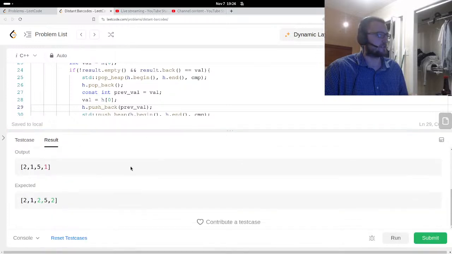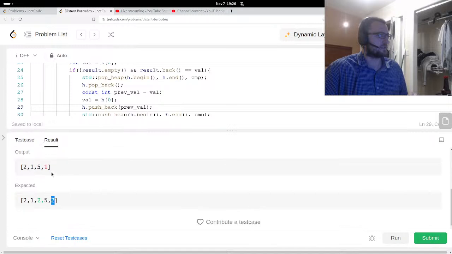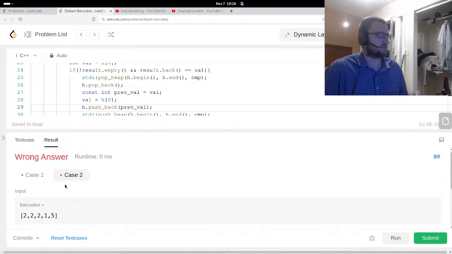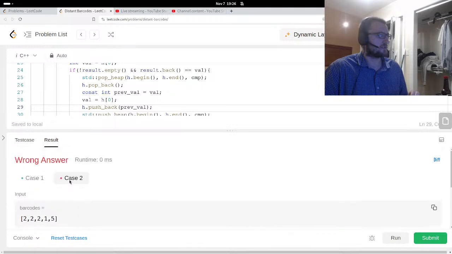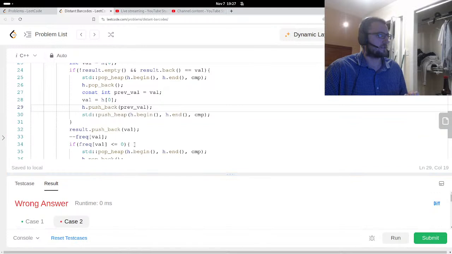All right, so why is this wrong? Output 2151, expected. What? Why wasn't there a 2? Wait, what? What happened with my code?